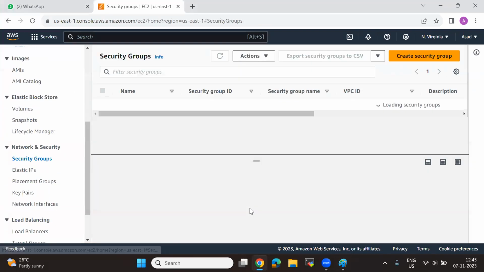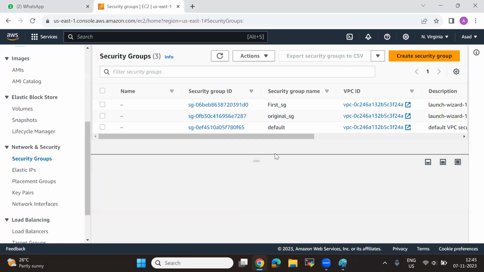Okay, let's go to security, which we have already discussed, like what security groups are. A security group is like a wall of defense for your server. It allows the good traffic and it stops the bad traffic. That's your security group.